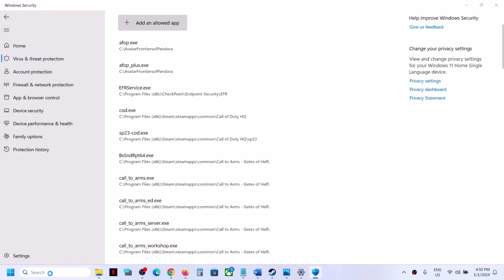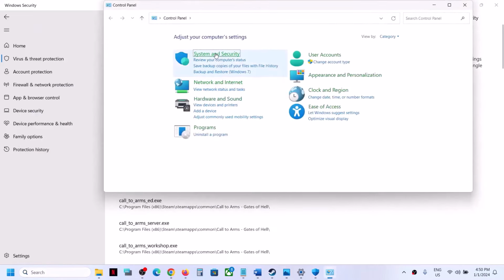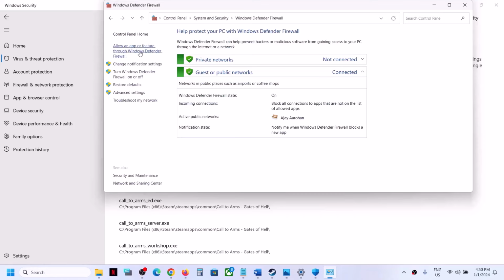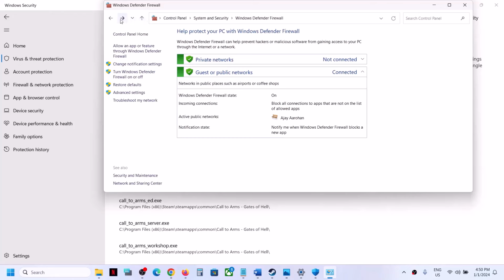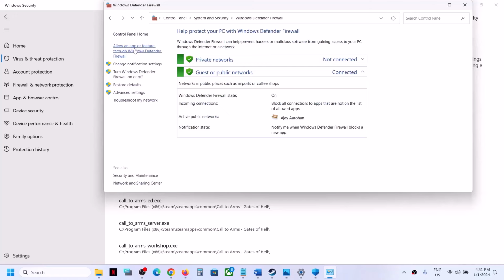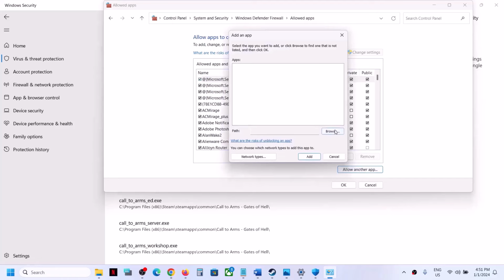Now type in control panel in the Windows search box and then click on Control Panel. Click on System and Security, Windows Defender Firewall, and then click on Allow an app or feature through Windows Defender Firewall. Click on Change settings on the top and then click on Allow another app and then click on Browse.